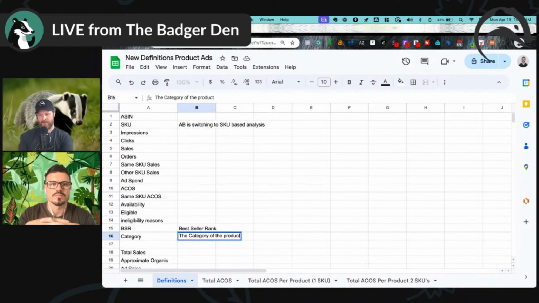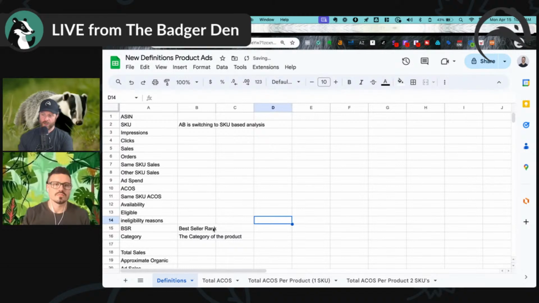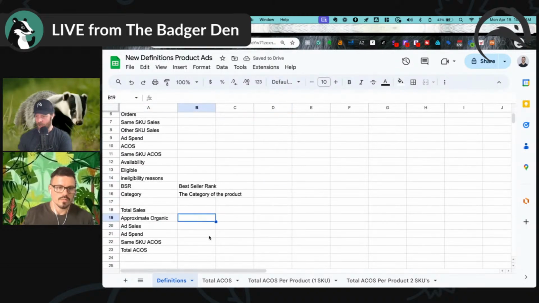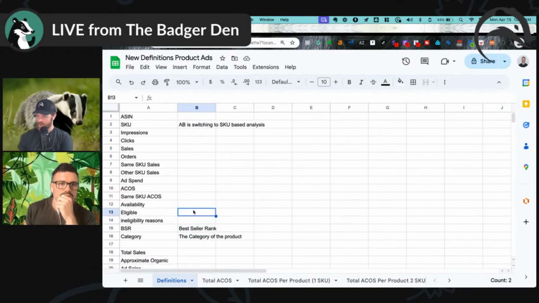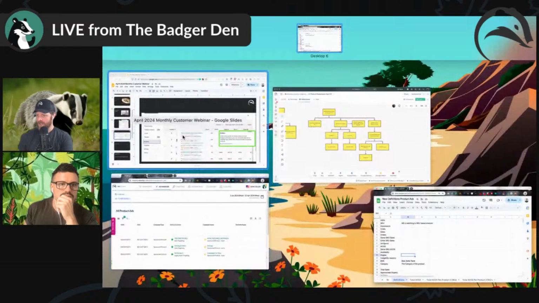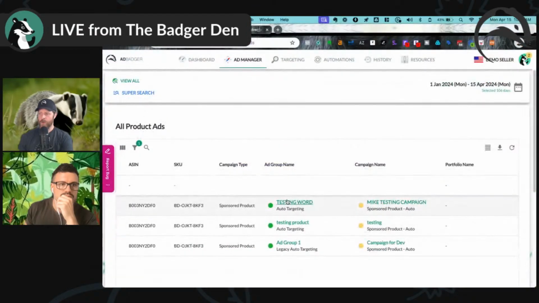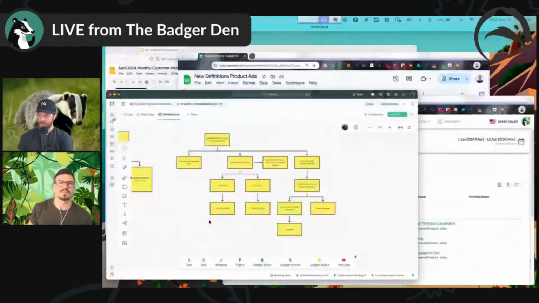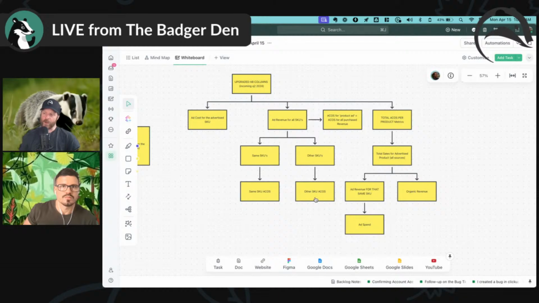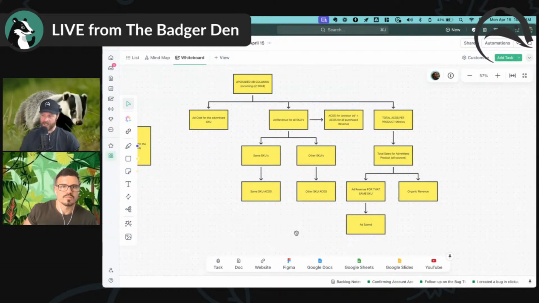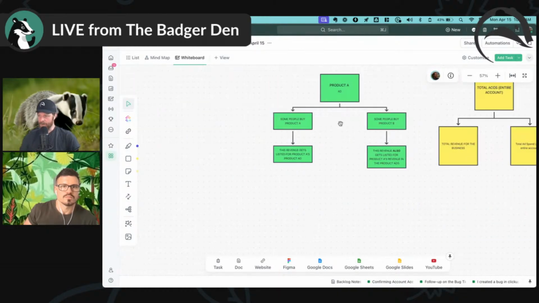So I'm really, really excited about having a BSR, a competitive metric inside our tool to track alongside things like total ACOS and ad spend and same SKU ACOS. So yeah, just really nice upgrades incoming to AdBadger to really help inform your product sales as well as your total ACOS data. And that's sort of the thing that I've been thinking about the most these past few weeks inside AdBadger, getting our product data upgraded.